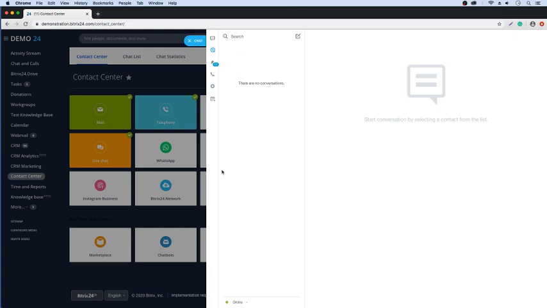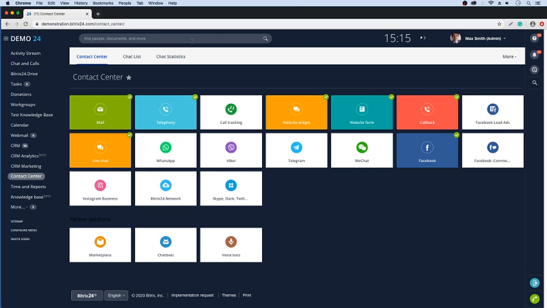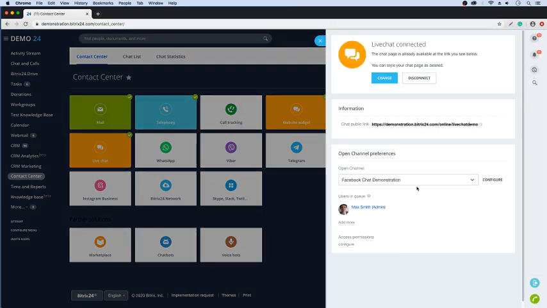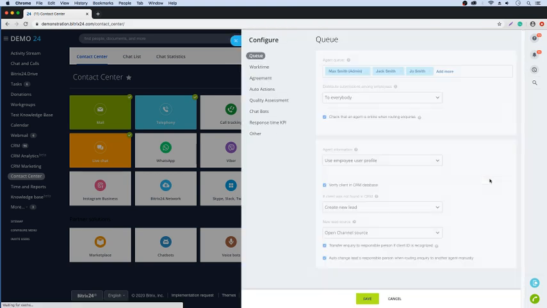So the conversations will come directly through. And what we can do with that is queue those people to come through to specific people. If we click on live chat here and click into our live chat widget, click on configure, you can see here how we can specify the people that are going to answer our live chat. We can set work time. We can set if we want to create a new lead automatically from this.